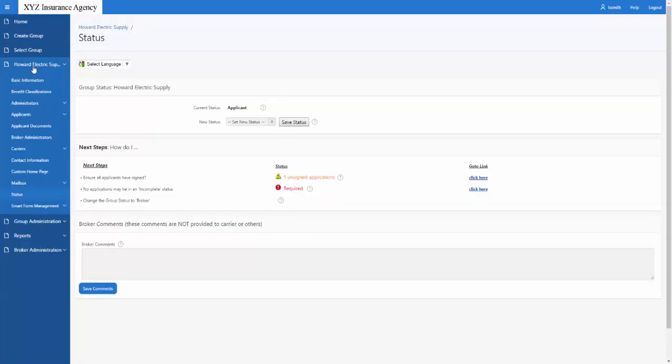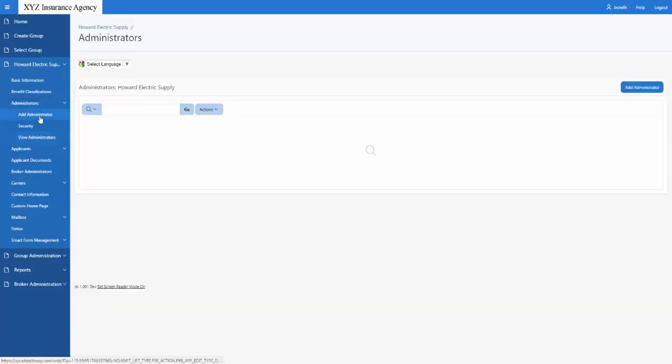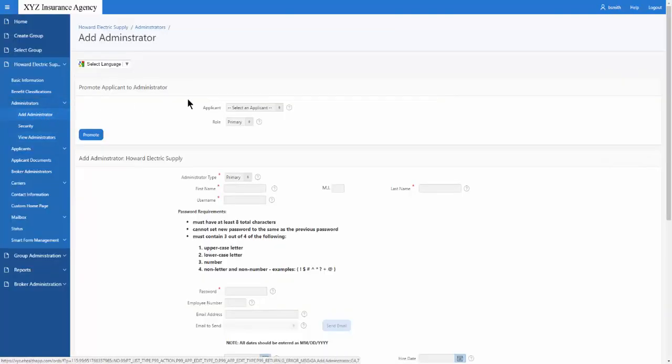At this time, you'll want to consider adding a group administrator. This is typically an employee of the group who will help with the employee logins and help chase down employees who have not yet finished their login and optional signature. Choose Administrators, Add Administrator, and you have two choices: to either use an existing applicant or just add the administrator information below.